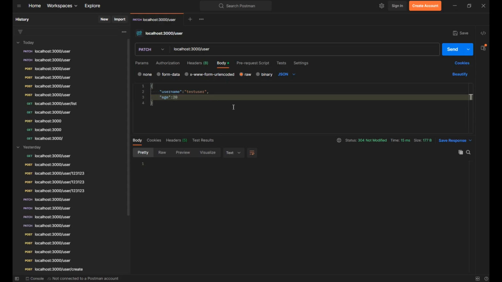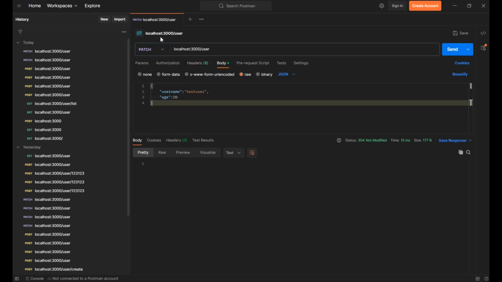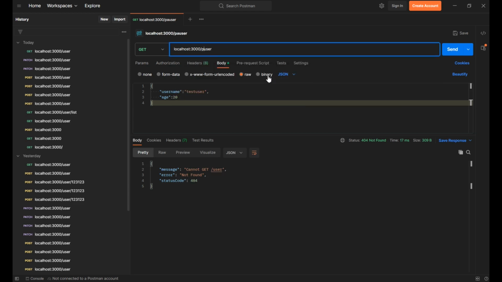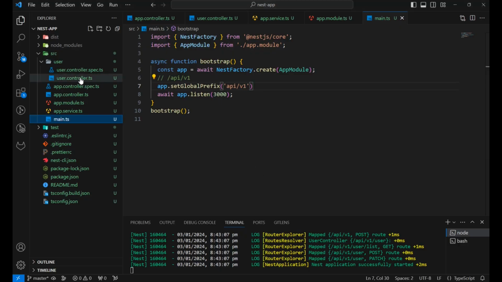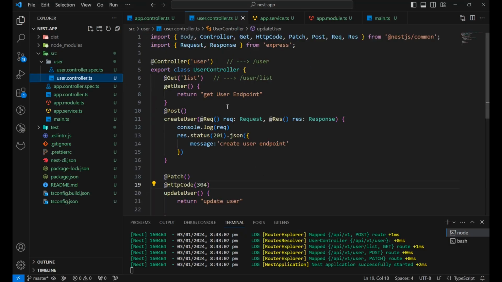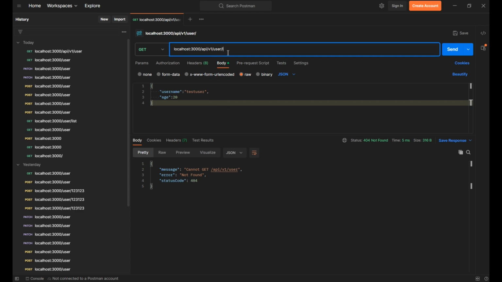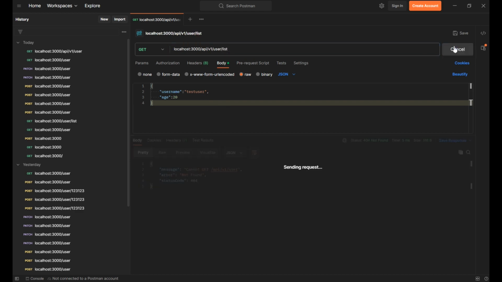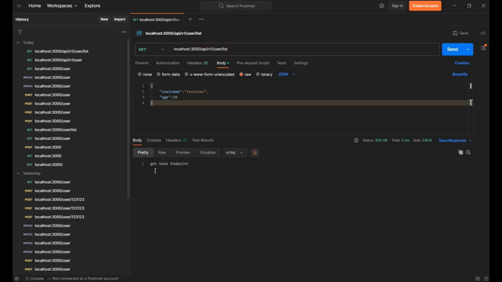So now if we go here, let's go to the get request. As you see, it is telling cannot get because our route is different now. So it should be /api/v1/user. Let me test it once again. Okay, it is /list, so let me add that. Yeah, as you can see, it is working now. Get user endpoint.